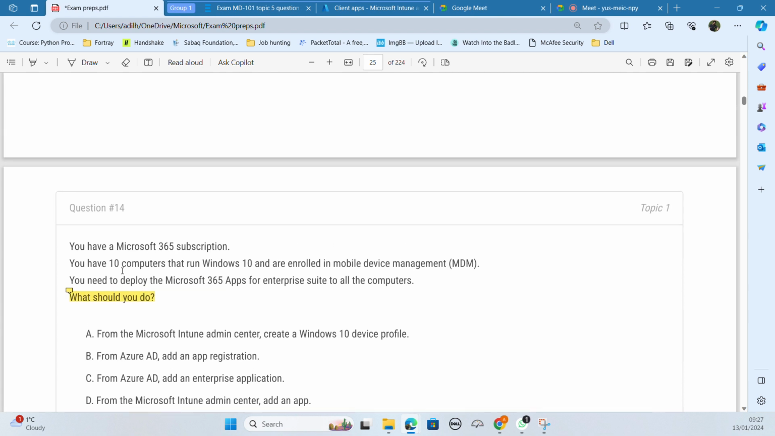Okay, this one here is asking, you have 10 computers that run Windows 10 and are enrolled in mobile device management. Mobile device management, it's Intune. Yeah, MDM or Intune is the same thing. You need to deploy the Microsoft 365 apps for enterprise suite to all computers. What should you do? So, if you need to deploy an application to all computers, where would you put the application? Where would you add the application?